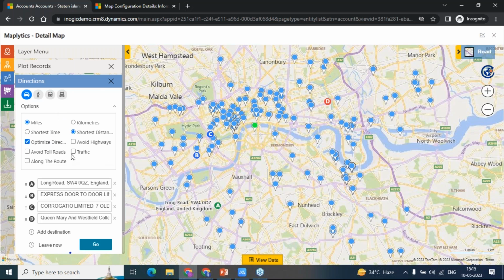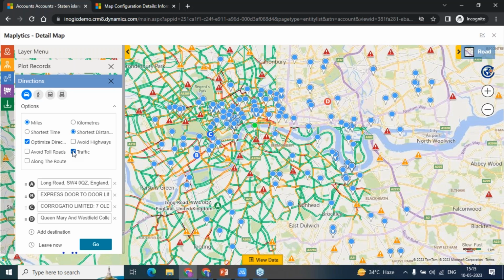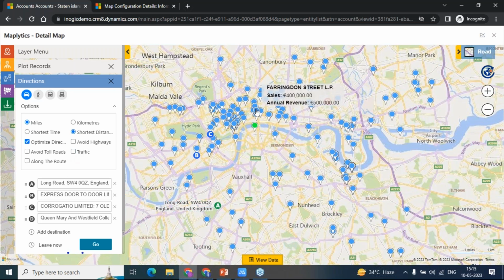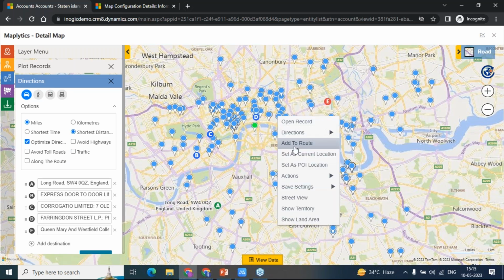Now here you can see the options. Some of the options are already selected, and this again comes from the Maplytics configuration detail record. Here you can choose to optimize your route based on the shortest time or shortest distance, and you can further avoid the highways, avoid toll roads, and see the traffic on the map as well. So you can choose all of these options, and let me just add some more records over here.